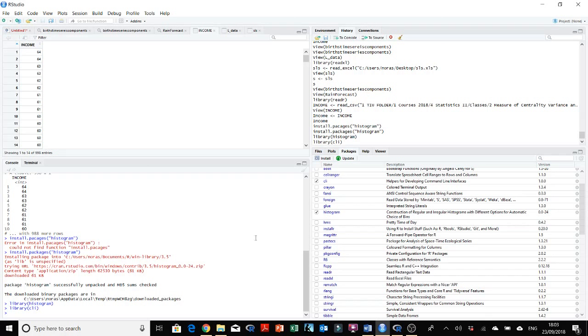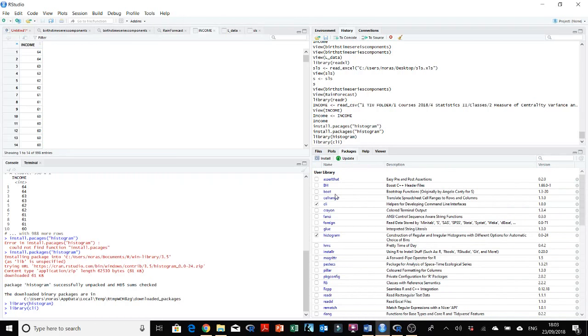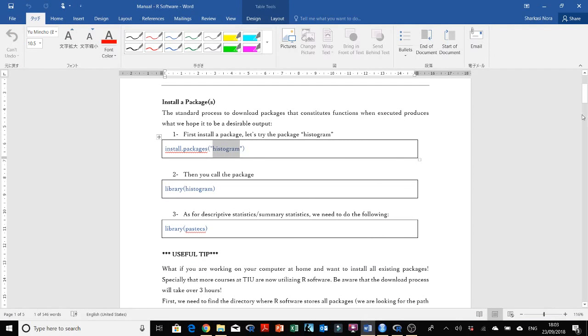install.packages when you need to install or add a package to this group of packages that you already installed before. So if you don't have it, you need to install it. But if you already have it and you remember that you installed it before, what you need to do is use the library command or function. Okay, so now we know how to download a package.